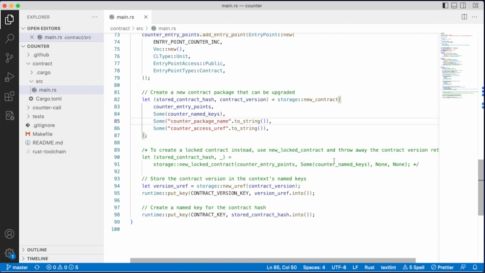Usually, these contracts are upgradable with the ability to add new versions. To add a new contract version, you will need the Access URef to the contract package. Without the Access URef, you cannot upgrade your contract. If you want to prevent any upgrades to a contract, use the new locked contract method instead. The next video will show you how to test this contract locally before installing it on a Casper network.